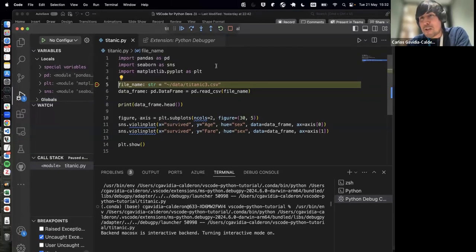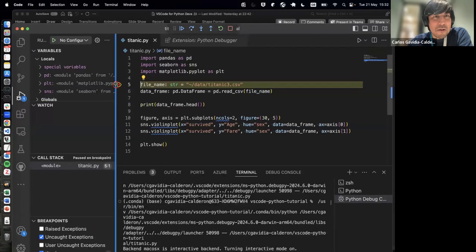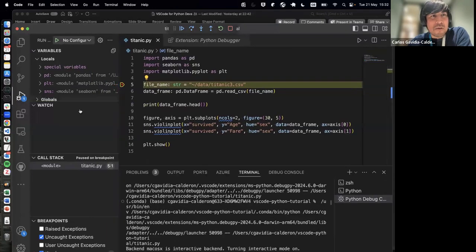A really useful feature of the debugger, if you can see here in this pane in the top left, is that I can see my local variables and their values. So far, I only have local variables for the modules that I import, because remember, execution stopped at line 5.